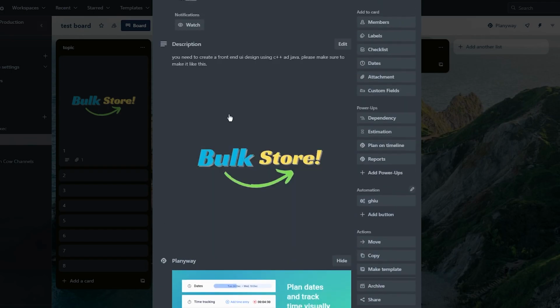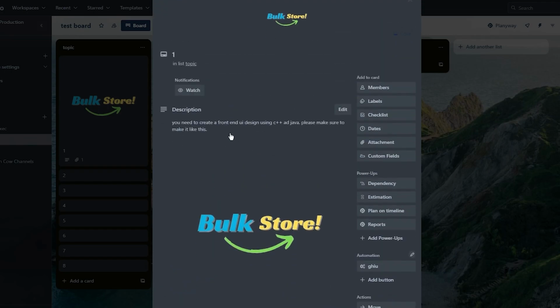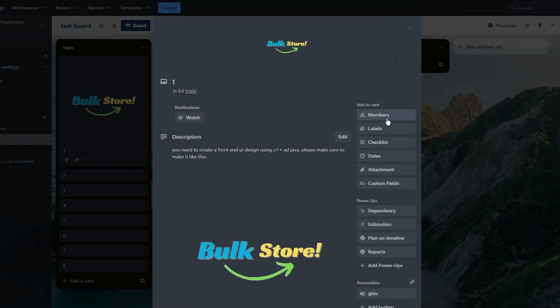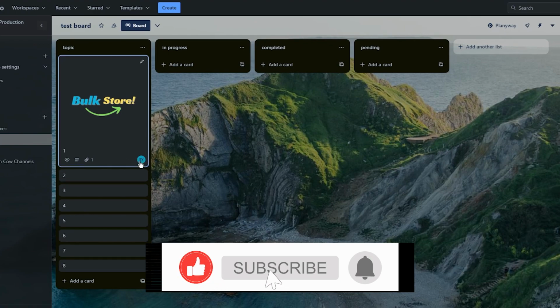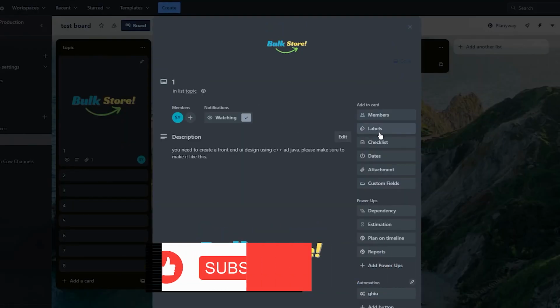So I'm going to click on save, and look at that. You need to create a front end UI design using C++ and Java. Please make sure to make it like this. Just give people an idea. Then you can also assign members. So let's say I'm going to assign myself to this, and you can see over here, it's going to tell people that, hey, it's actually this person's task.